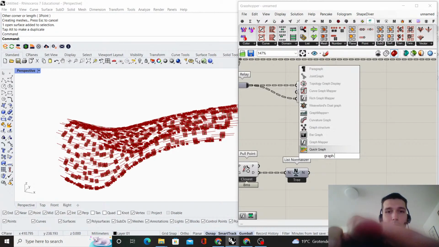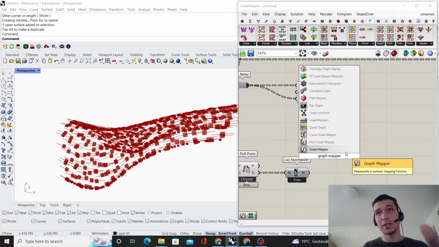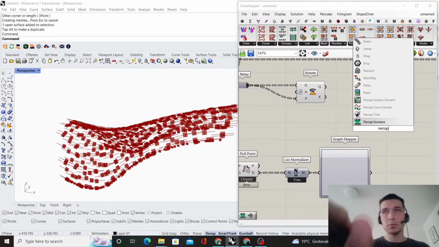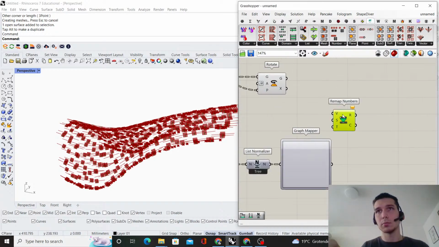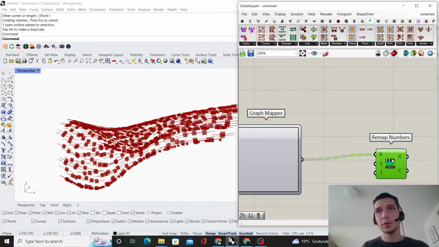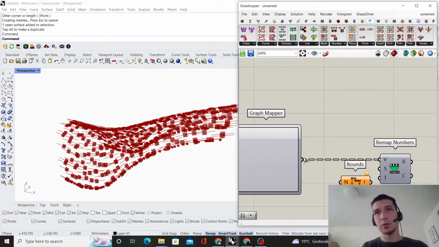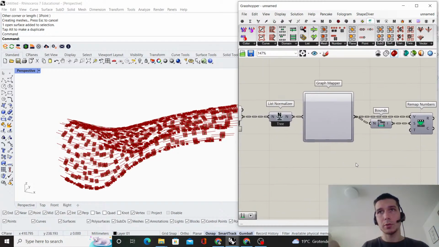We use the graph mapper. And it's not necessary right now, so I'm just going to keep it still. But it's kind of nice to have this option to control these things. So let's use the bounds. Oh, sorry. Yeah. And let's construct the domain.